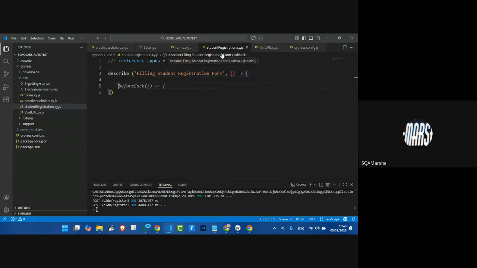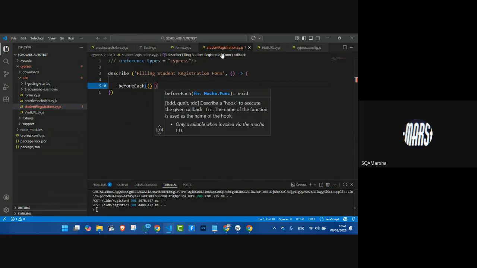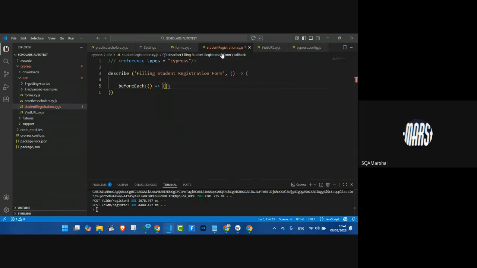Now, you see that before I even type, AI is already suggesting for me to use beforeEach. So I'm going to say beforeEach. What is beforeEach all about? So I'll put bracket, then another bracket. After that, the next thing is to put my arrow function, then bracket. The same way. Now, why am I using this beforeEach? This beforeEach is to visit the website.